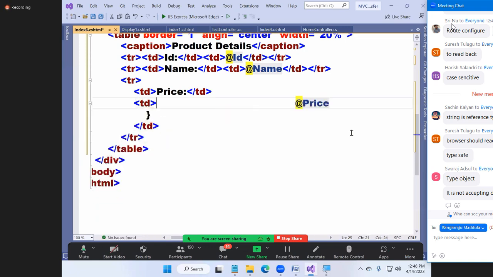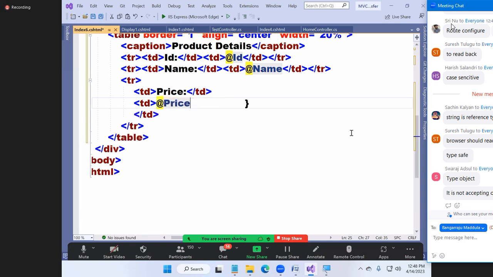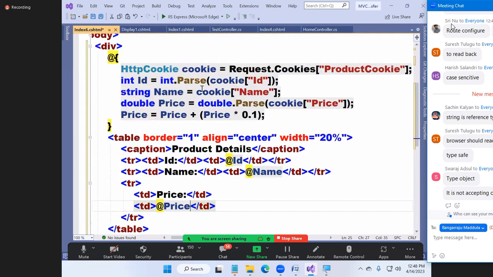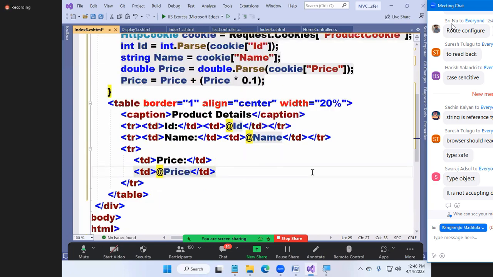So @price. Sorry, @price. Understood or not? Why, sir? Because we have already written the logic to capture the values in the variables. Directly go and substitute the variables there.